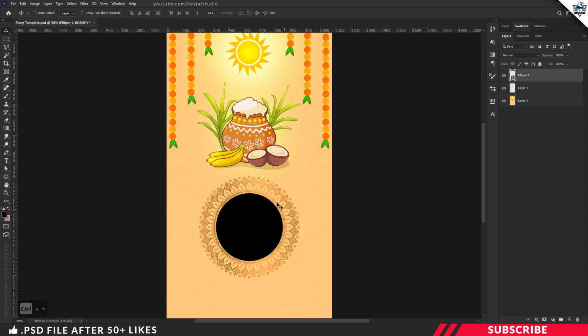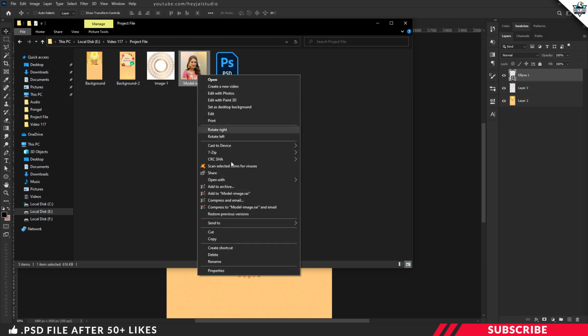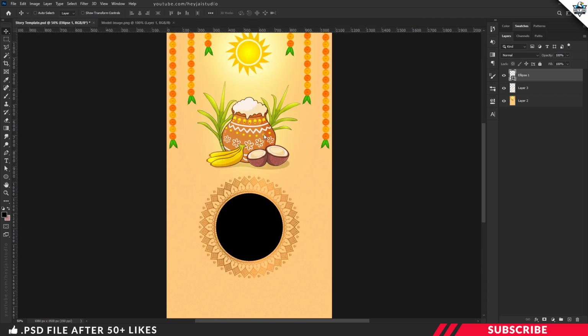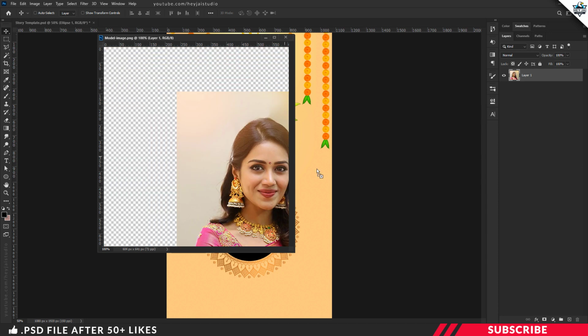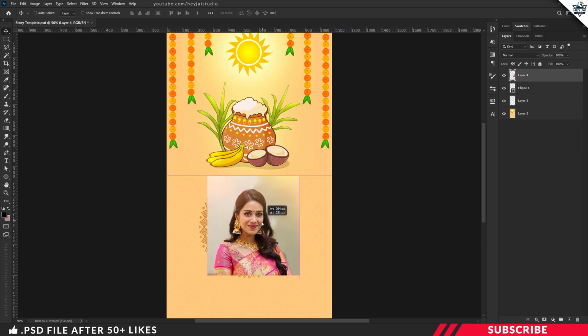Next step, we're going to drop in our model image. Go to the project file, open the model image inside Photoshop. Of course, you can use your image. Now drag and drop your image inside our canvas. Make sure to place the image right above our image placeholder shape.